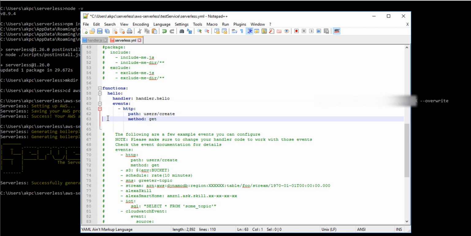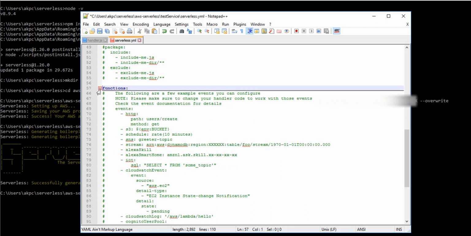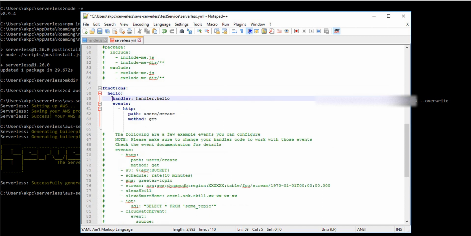So the function is executed through an event. In this case, the event is the HTTP request, and the path is actually the route on which the HTTP request comes in. For example, we may go ahead and change the path to something like hello/get, where hello is the function that we're trying to execute, and get is the method that we're trying to execute as well, to be clear.